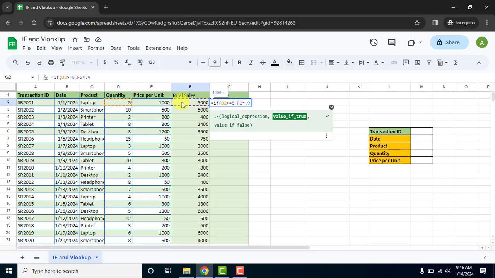So the net sale would come with 0.9. Comma, if the value is false, what should come? The original price should come. So I'm going to choose the original price. Then close the bracket. And I'm going to hit enter.